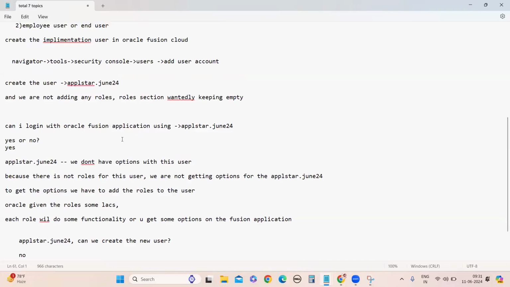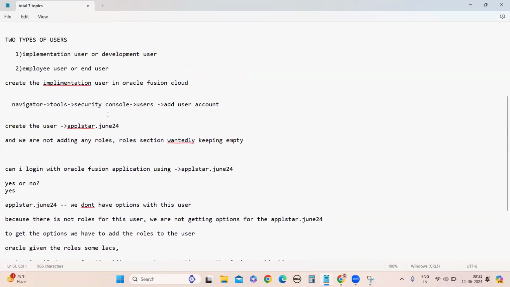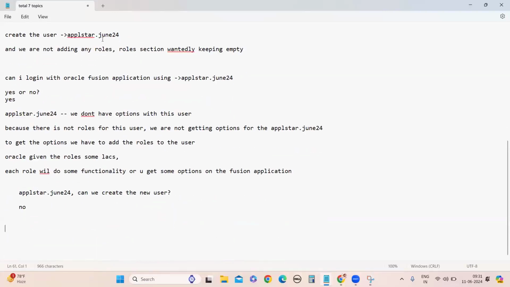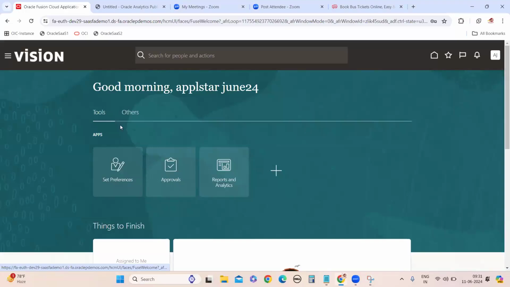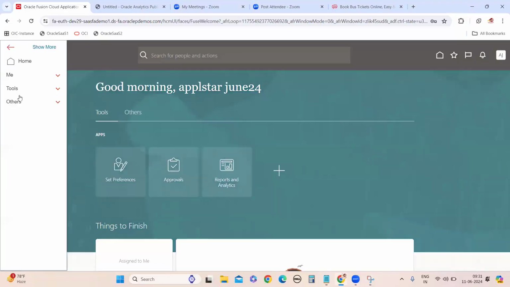If you look at this one, there is an option called Security Console. Now I will ask one more question to you. For the Apple Start June 24 user, is the Security Console option there or not? See, if you look at this one, this is the Apple Start June 24 user. You will not see Security Console. Till now you are clear, right?